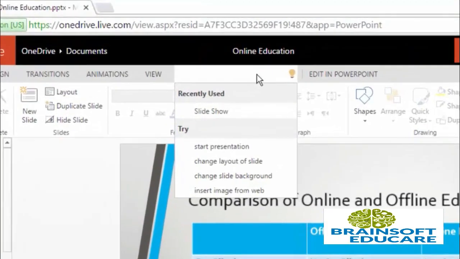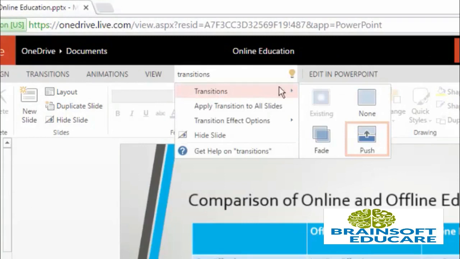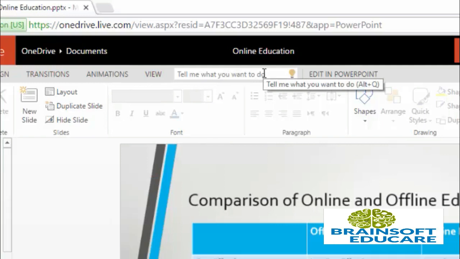Same way if you want to apply transitions, write transitions, and from right here you can apply transitions to your slides. So it's very easy to use this feature and it is a really useful feature. You don't need to go to any menu. You just write here what you want to do. So this is about the help menu.